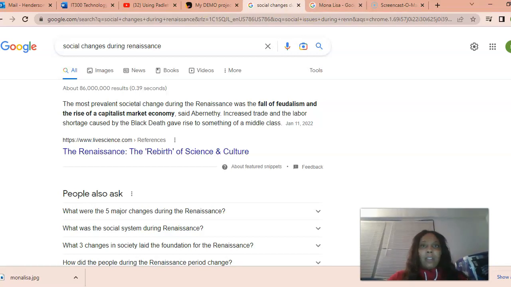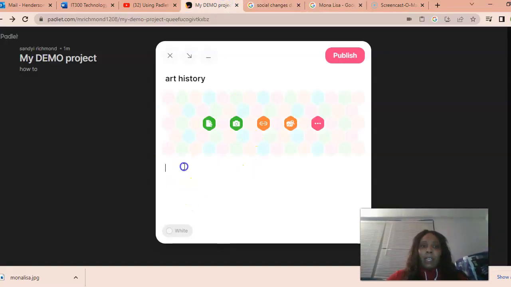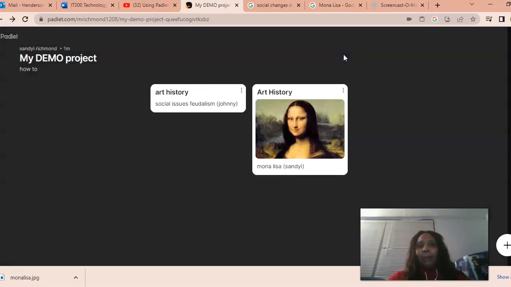So social issues, feudalism. And then Johnny wrote this one, published. Now, normally I would be able to, because I am not Johnny, it would be a button right here, but I'm looking at it in first person view, so I can't see it. But normally it'll be a box right here and it'll say comment. And you'll be able to comment to that person.